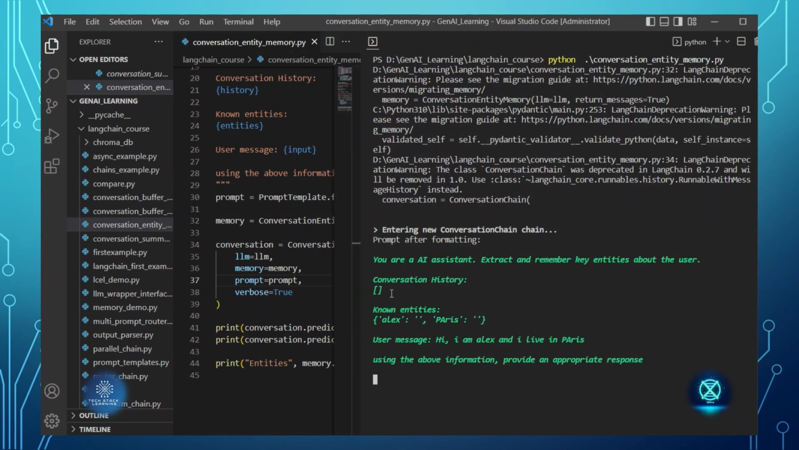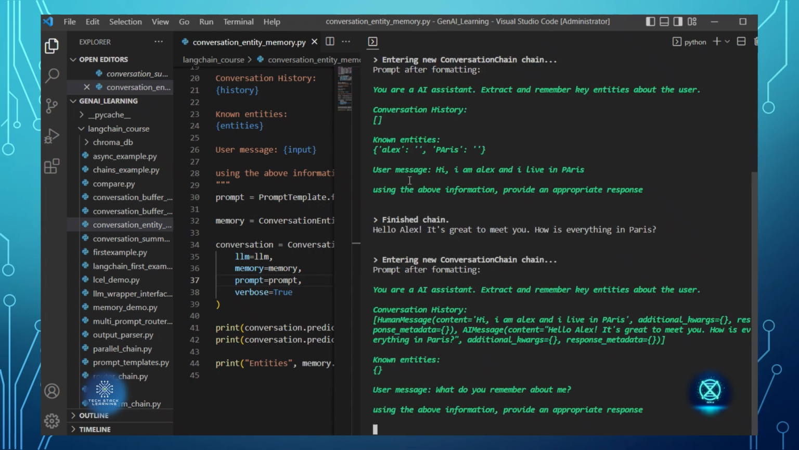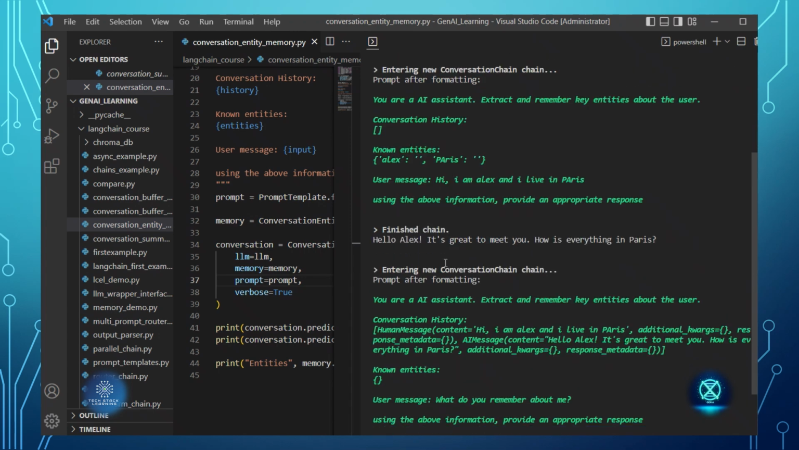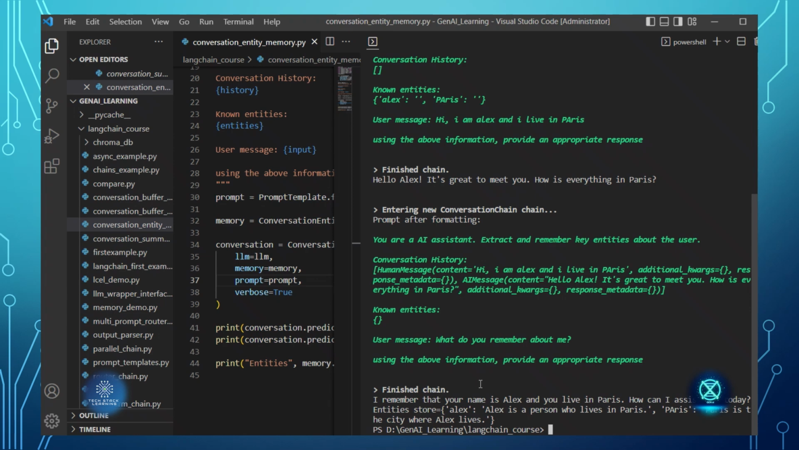It started. Known entities, you see it has picked Alex and Paris. So if I say, what do you know about me? I remember that your name is Alex and you live in Paris, and it has given the entity store with the summary: Alex is a person who lives in Paris. Paris is the city where Alex lives. It has summarized and given you the details. This is about how to use the entity memory.